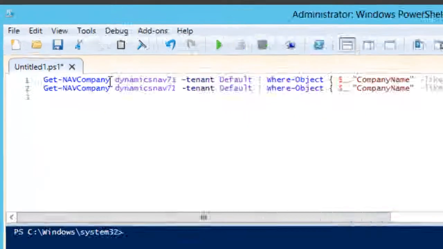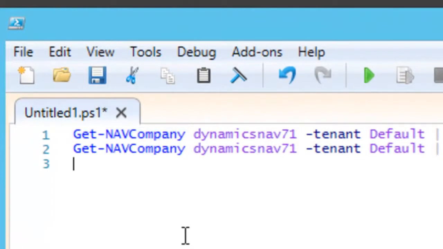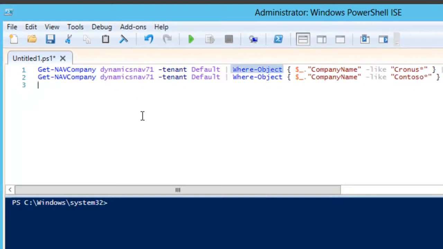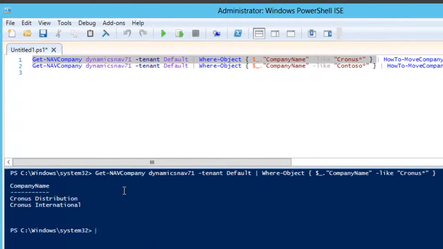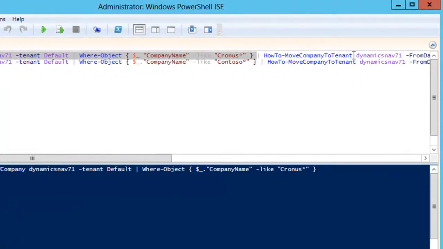You can see I'm using the Get-NAVCompany command to get my companies out of the default tenant that I just mounted. But I don't want everything yet. I just want to move the Kronos companies to a different tenant. So I'm piping that command into Where-Object, and I'm going to filter my company name with Kronos and asterisk. If we execute, for instance, this alone, you'll see I've got a company list with the Kronos distribution and the Kronos International. Now this is a good thing to work with, and I want to pipe this list into the new command that I just imported, which is the move company to tenant command.